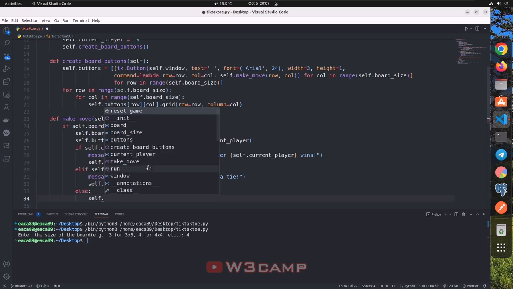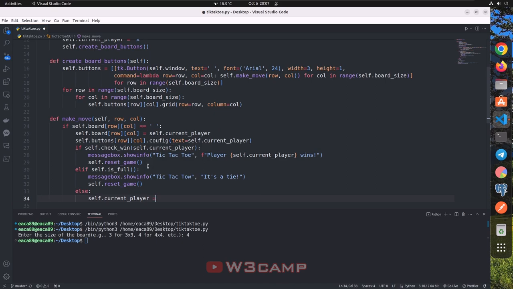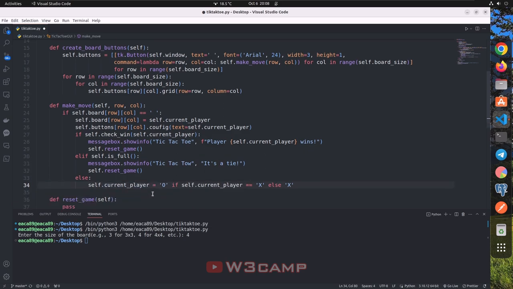So I say self.current_player equals O, but we need a condition for that. When should we set the current player to O? If self.current_player equals X. Otherwise, else, this will be X. What I mean by this line, I say if the current player is X, then assign O to the current player. I mean change it. Otherwise, if the current player is not X, I mean it's O, assign X to the current player variable. Perfect.